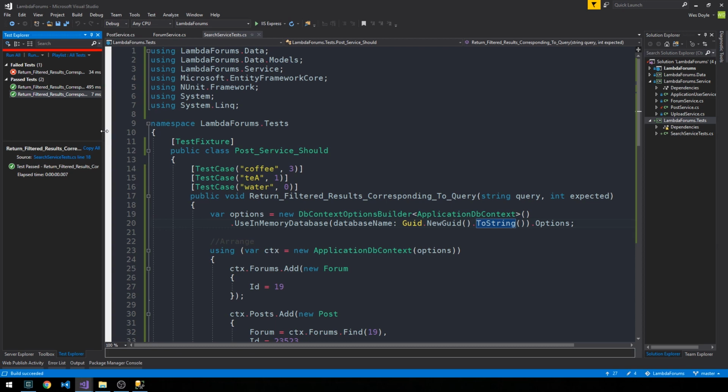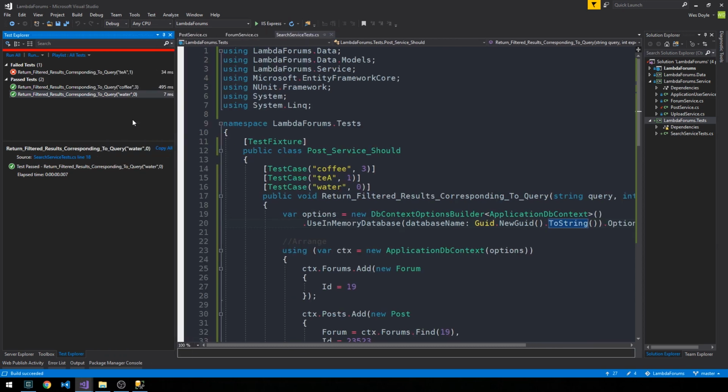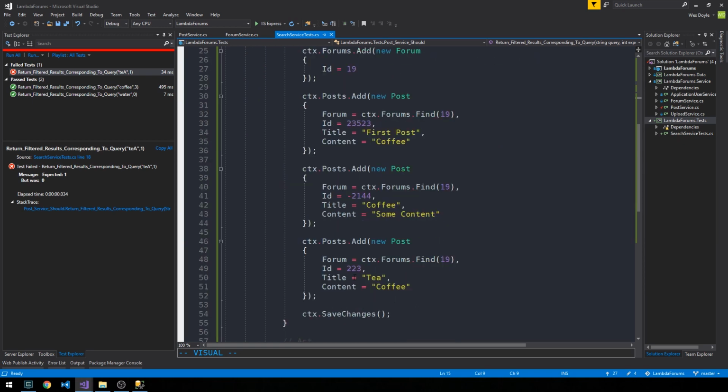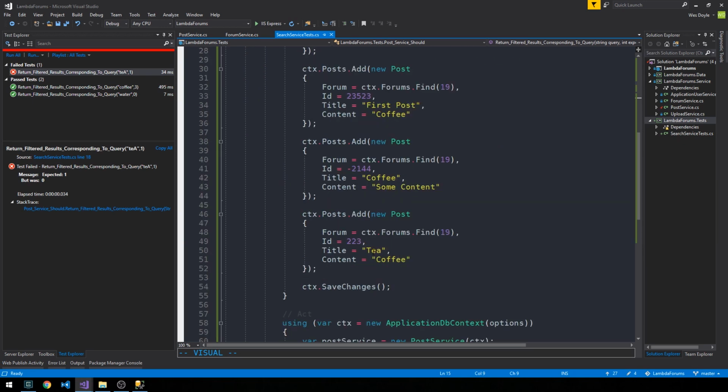Okay, and this time we got 2 tests passed, coffee and water, but tea failed. And here everything ran fine except that we saw that we expected 1 but was 0. So let's take a look. We have T here, which should get called to lower, and our forum and our post title here should also contain T, and we should call it to lower on that.